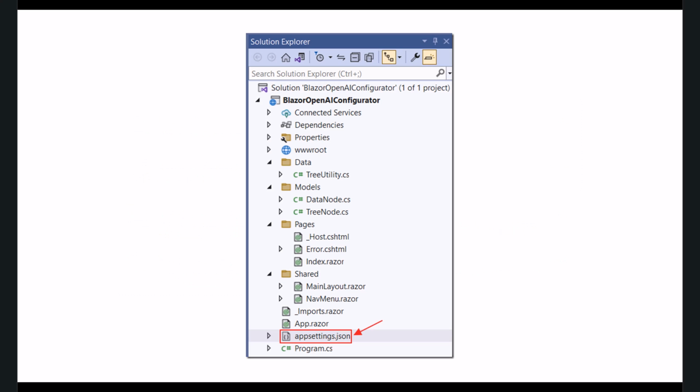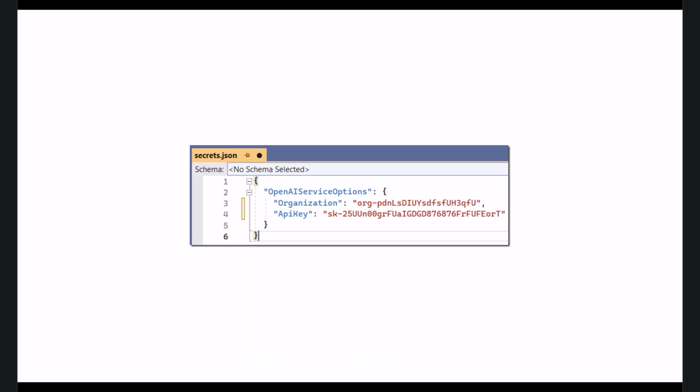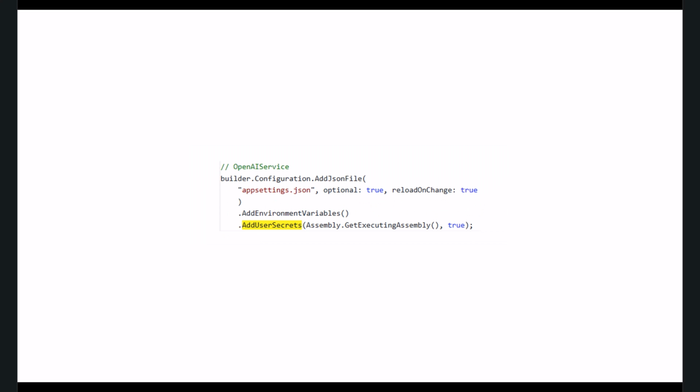You need to add the OpenAI key and organization to the appsettings.json file. However, a safer way to prevent your keys from accidentally being leaked when checking your code into source control is to right-click on the project node and select Manage User Secrets. Enter your keys in this file instead of the appsettings.json file. The keys will be retrieved from the secrets file because this code in the Program.cs file is used.